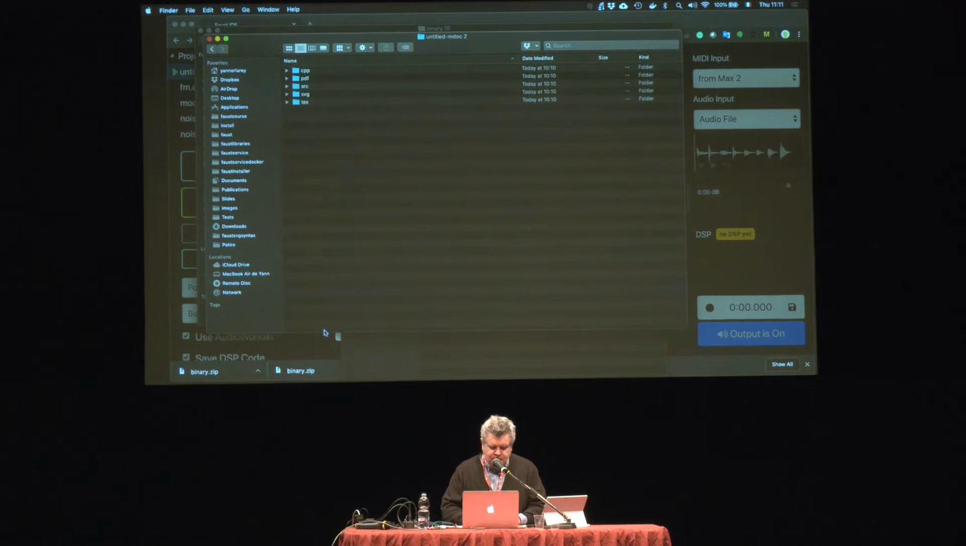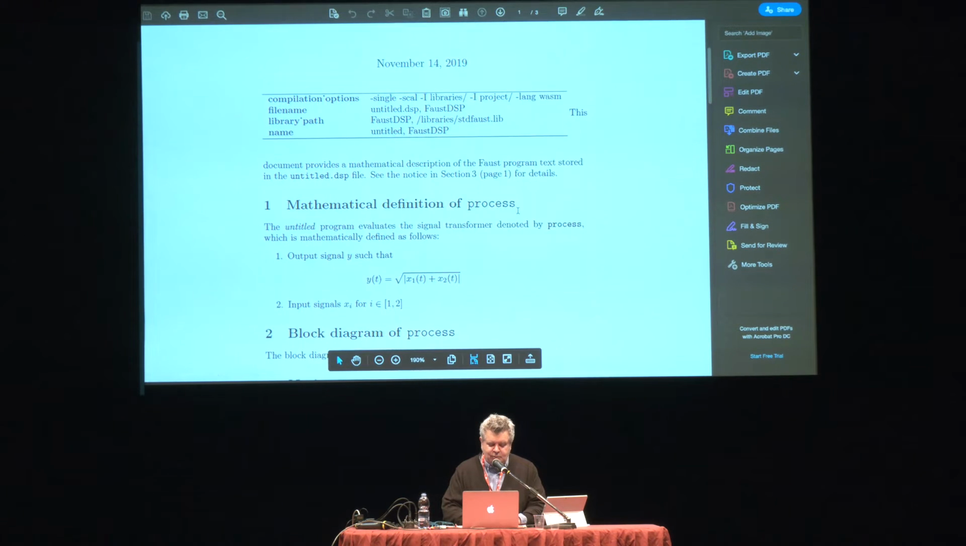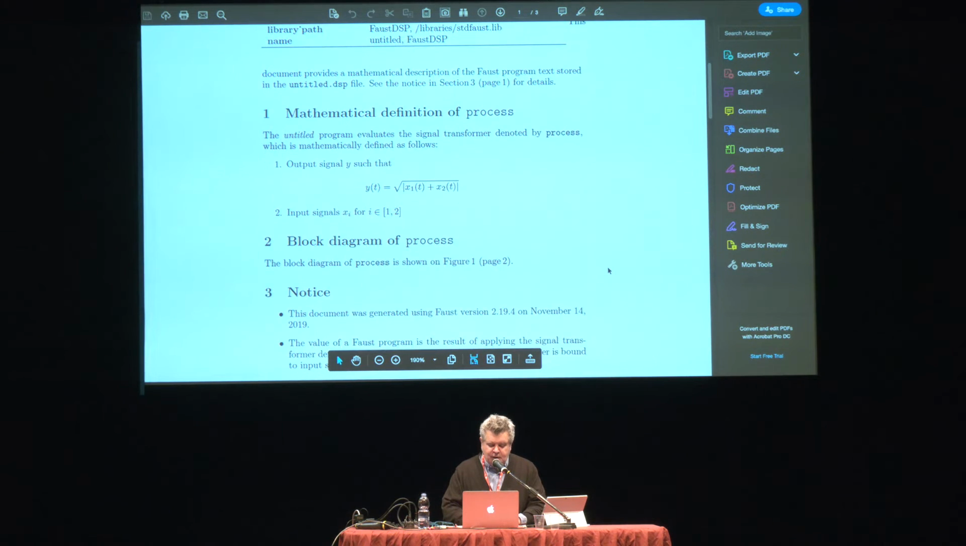Here it is. And now we have a PDF here. And voila, this is what we generated. And it gives you a mathematical formula that describes what we were computing.